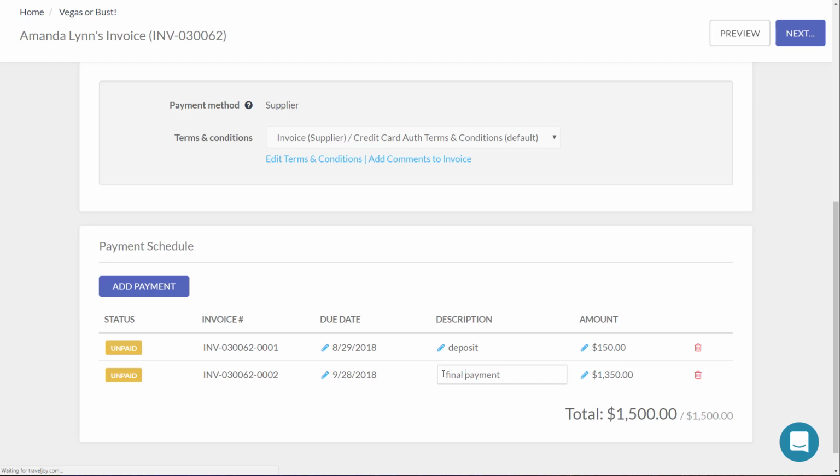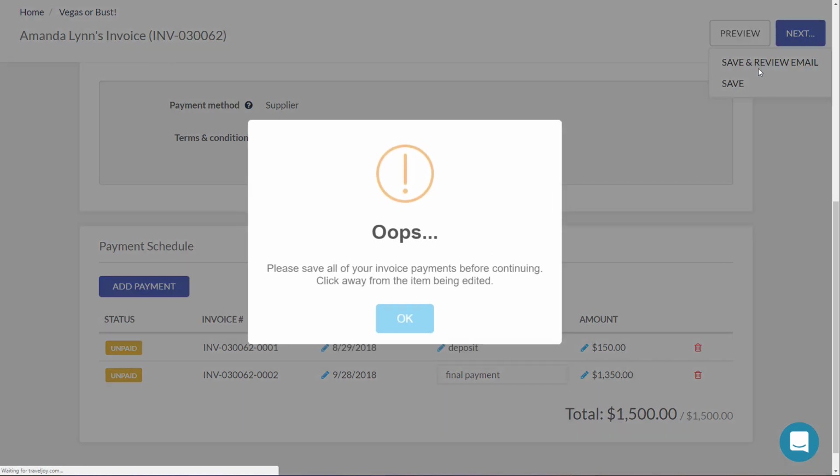Now, I'm not going to click outside the box to close this because I want to show you an error that comes up every now and then really quick. Because I'm not clicking out in the white space here to close this box, when I click Next, Save, it's going to say, oops, please save all your invoice payments before continuing. Click away from the item being edited.